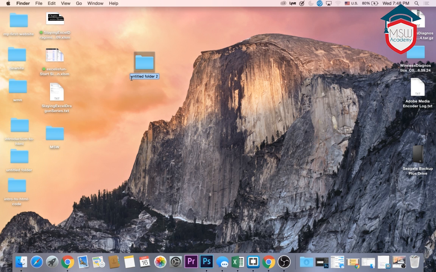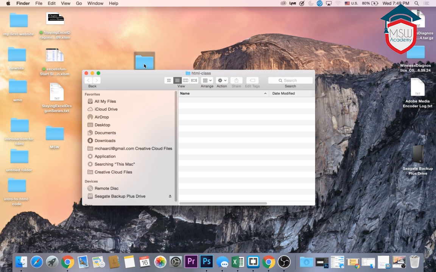Like HTML classes, I would name mine. I would give it HTML class. This folder can be on a desktop or documents, but just for the sake of this class, we're going to put it there on the desktop. We're going to open the folder.